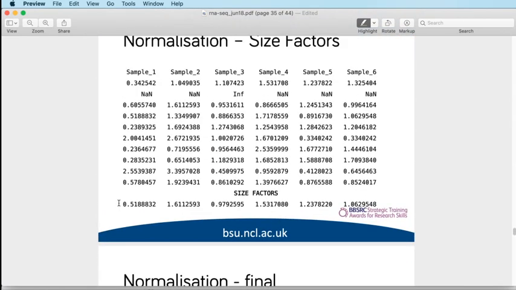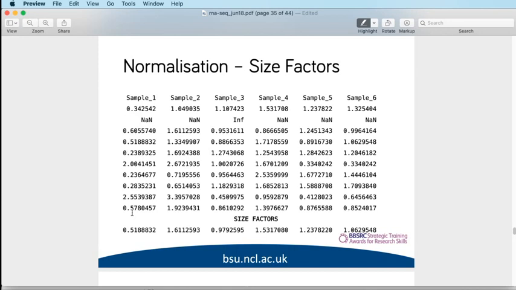So we find the median of the observations in the columns, and that is what we then call our size factor. So the median of the ratios in the columns, that's the ratio between the count and the geometric mean of the row, is then your size factor for that library. So the size factor for sample 1 is 0.518832. The size factor for sample 2 is 1.611, etc. So these are our size factors.